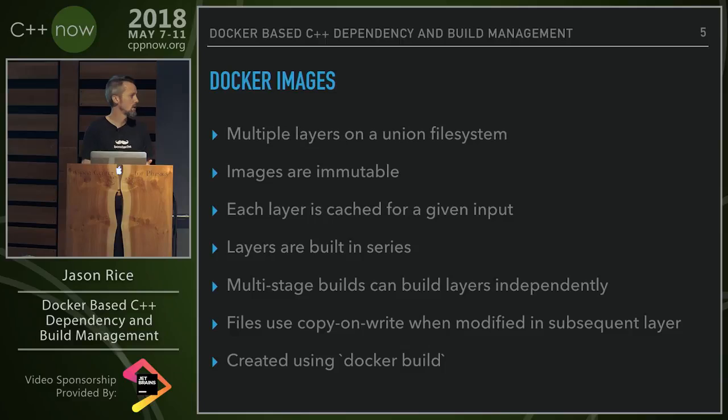So the file system uses a copy on write strategy. In a subsequent build stage, if you modify a file, that's when it would get copied over, and not until then. So it's actually pretty light. Each layer only has differences in the file system. So if you just change one file, the only overhead of that would be the size of that file. And Docker images are created using the command line tool, Docker build.